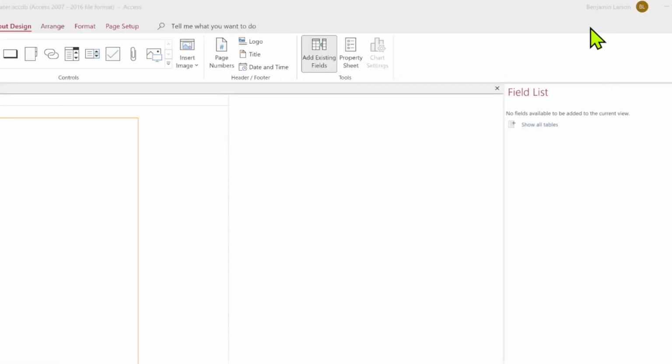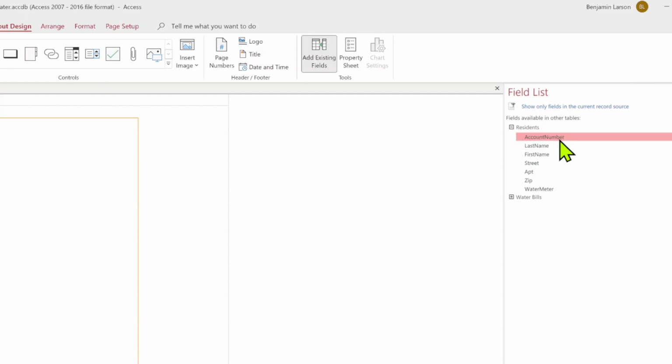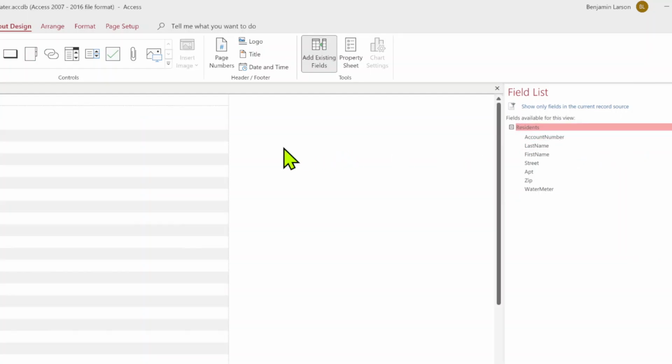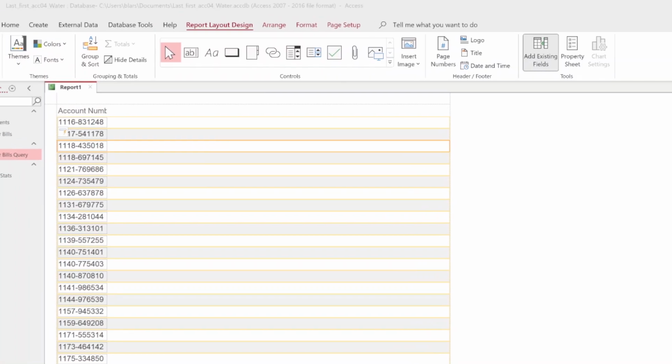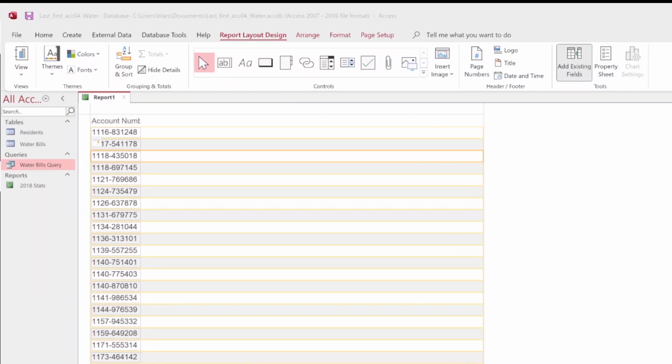Okay, to the right, you're going to see this fields list. We're going to click show all tables here. And then we're going to expand on the residence. Just click on the arrow and you can see all the fields in the residence table. Okay, so let's grab account number from here. Just double click on it. And it's going to populate over here on your report now. So there you go. It popped up on the report.